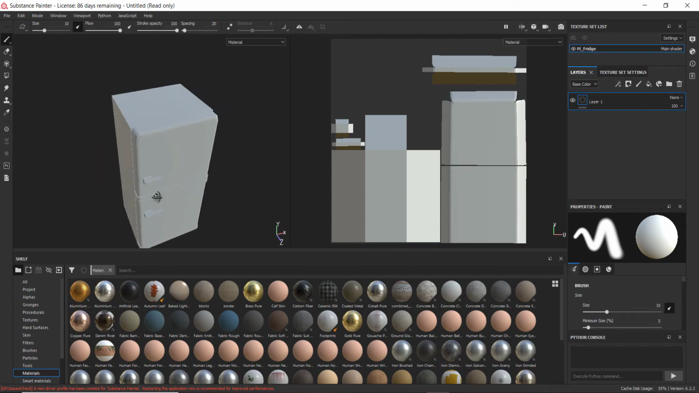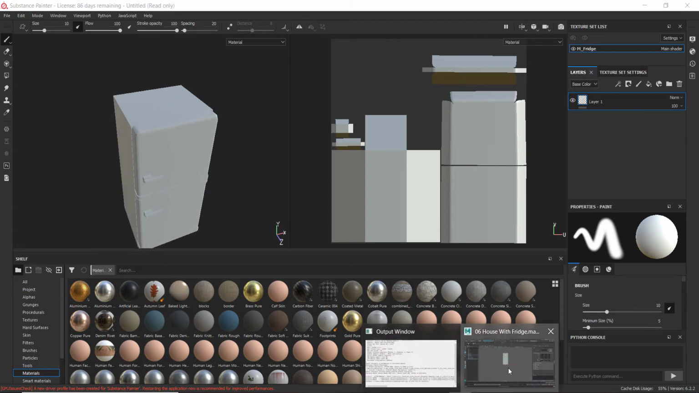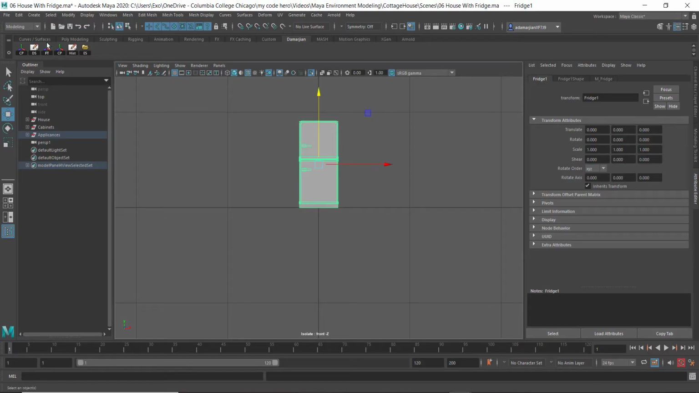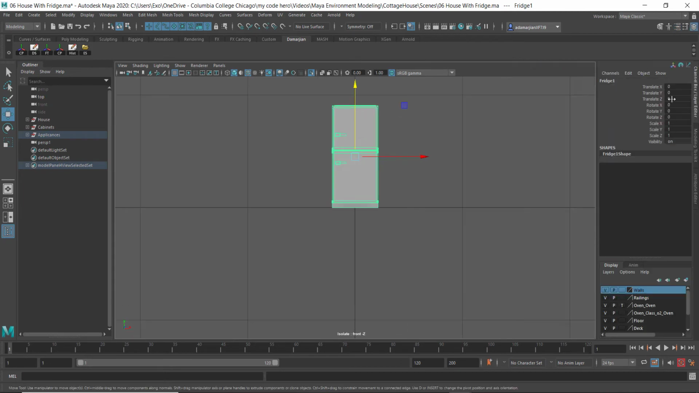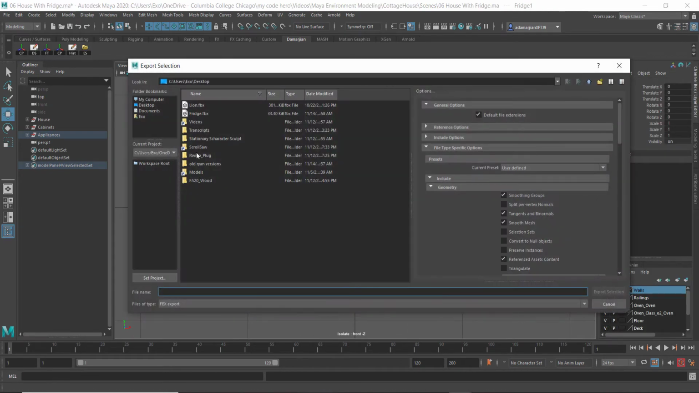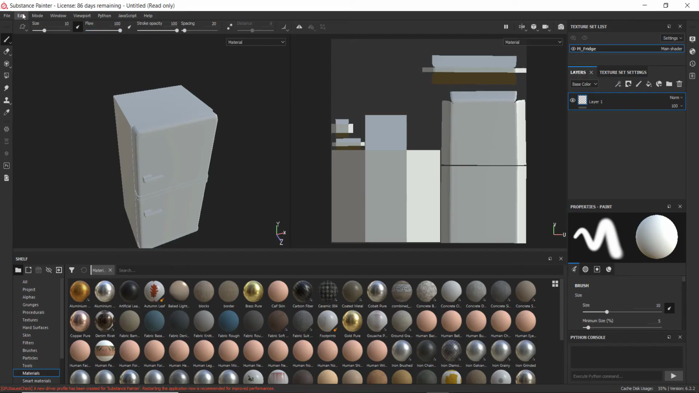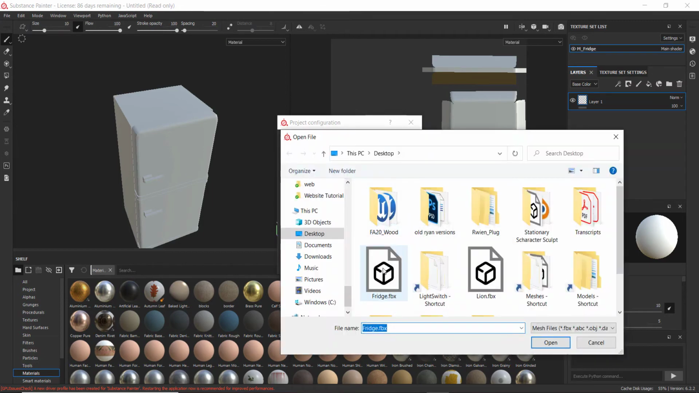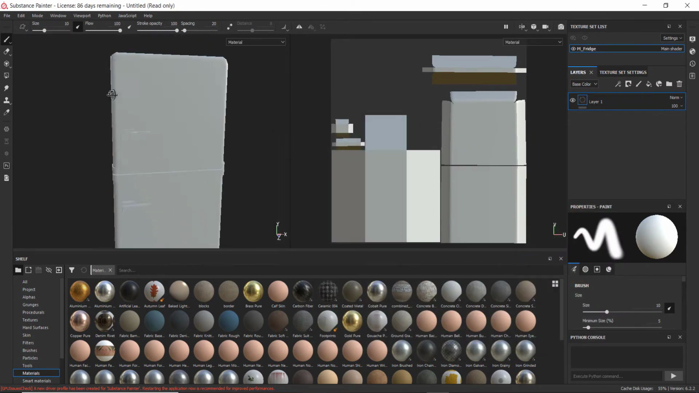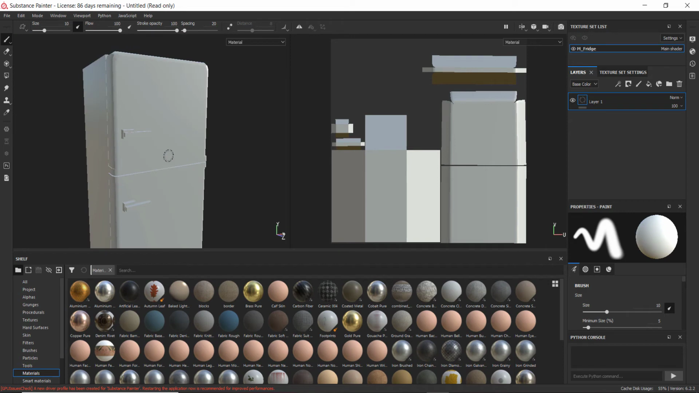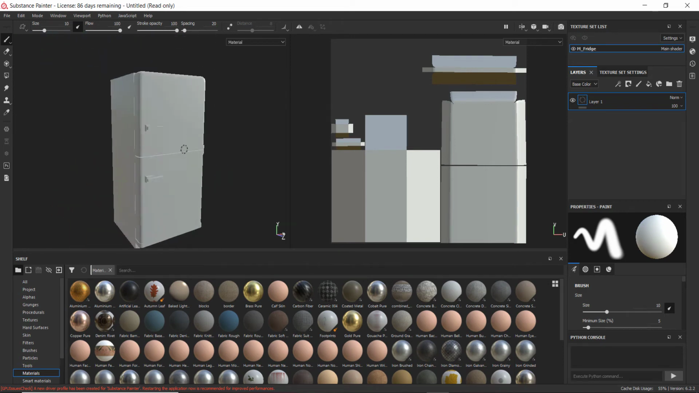If you don't like the way that feels, what you can do is go back into Maya and center pivot it, and then just make sure that these are still transformed out, and then hit Export Selection. Then you want to go to Edit, Project Configuration, select, and then grab that fridge again, and then hit OK. And you'll notice a difference in the way it rotates. See how the camera's set a little bit higher to the center there? So it's really your preference. I like it at the bottom.